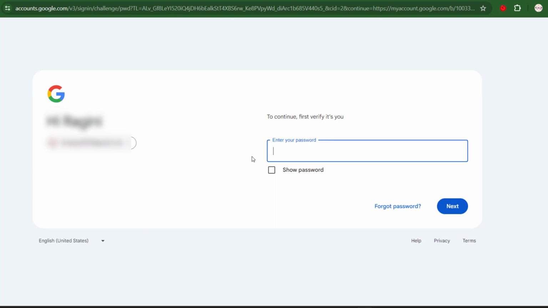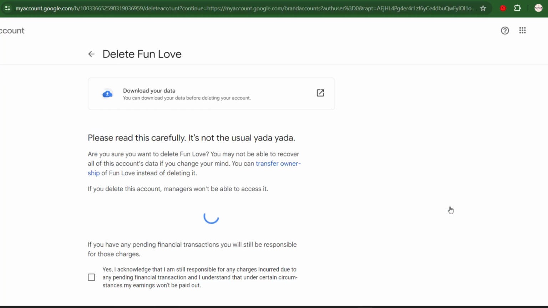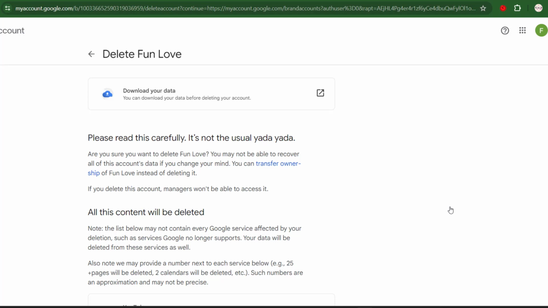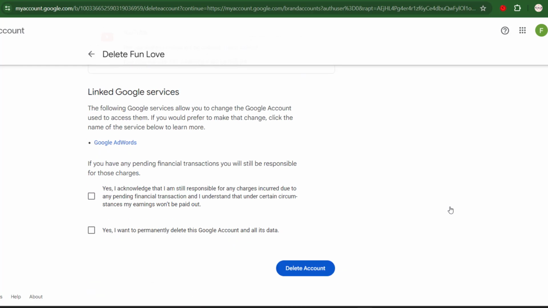Now you have to submit the password before deleting the brand account. After submitting the password, you have to scroll down. Now select these two boxes, then you have to click it here, Delete account.